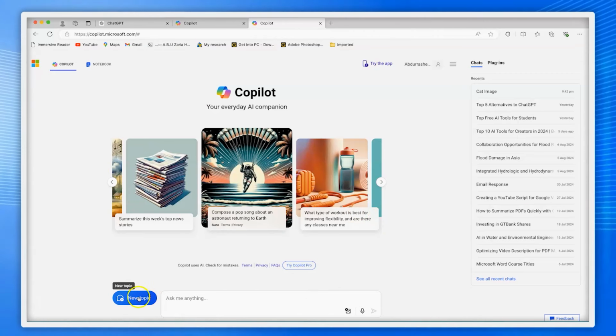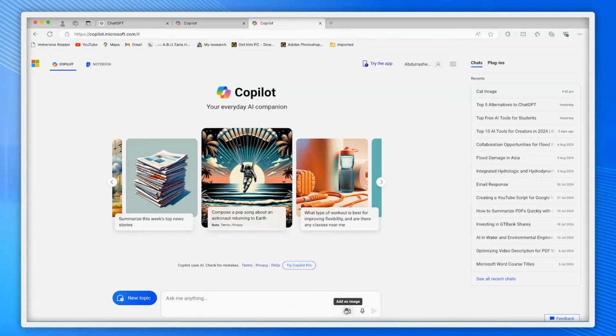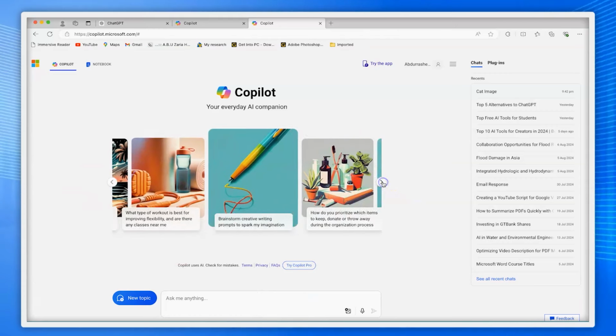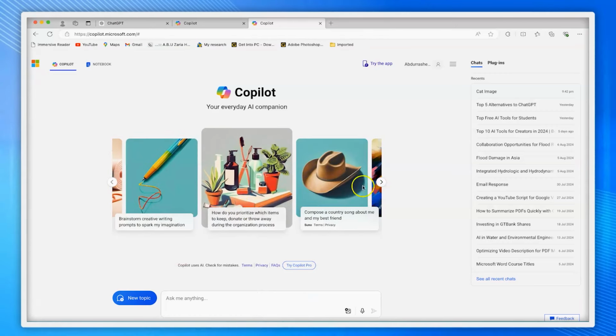You can always create a new topic from here, and you can add an image and chat directly with the image, and you can use the microphone if you're interested. This is the send button. Over here, these are sample prompts that you can always refer to as a guide. If you want to send prompts, you can choose from the available ones if you want to try any.